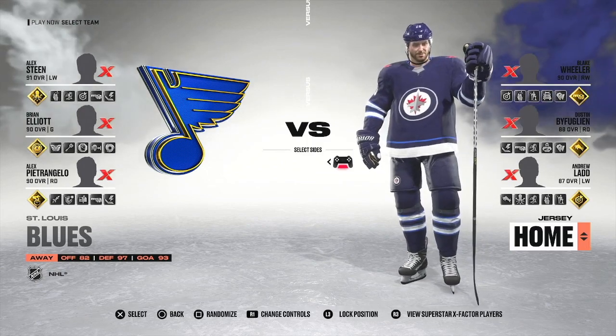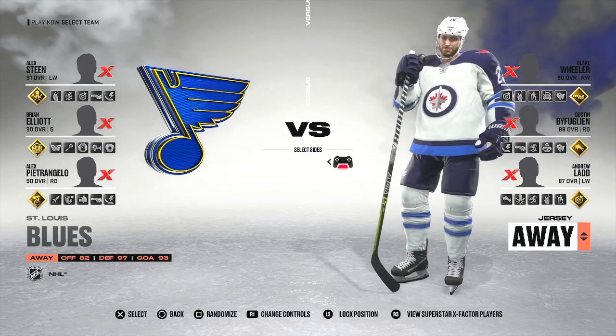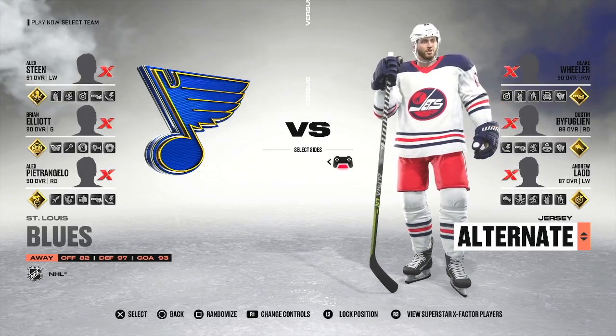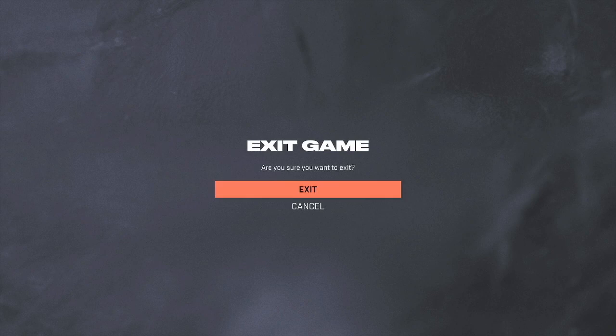The Jets, I couldn't really do the home jersey properly. I was able to do the away one, basically. And yeah, decided to roll with those. So here it is.